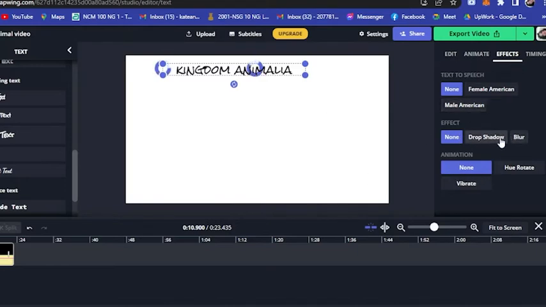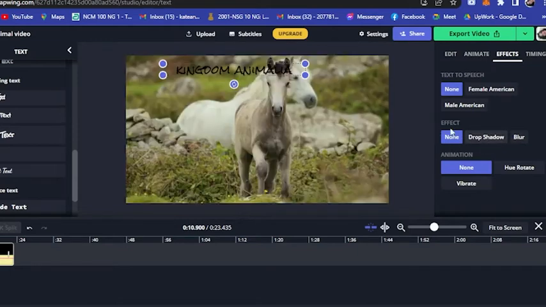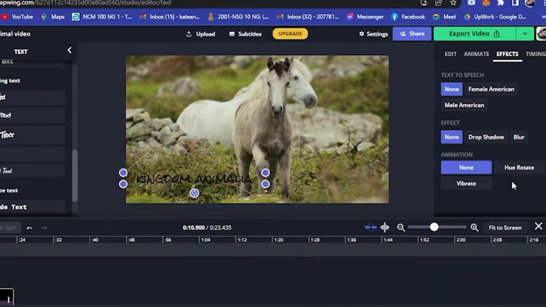And you could add effects here. As I have said, there are only a few features, for example here on the effects, because we are using a free plan. That is why I recommend you to buy a plan.